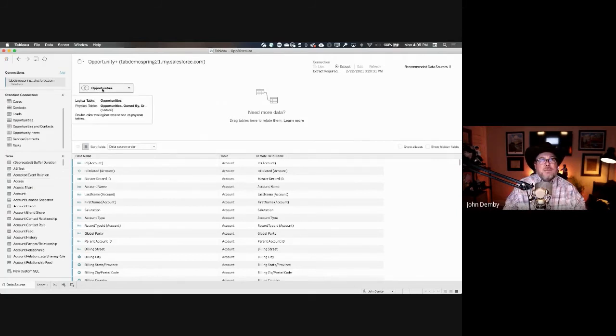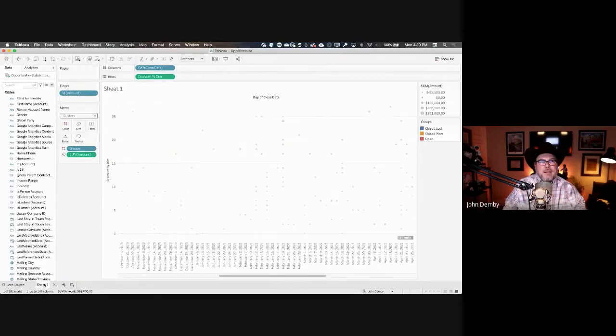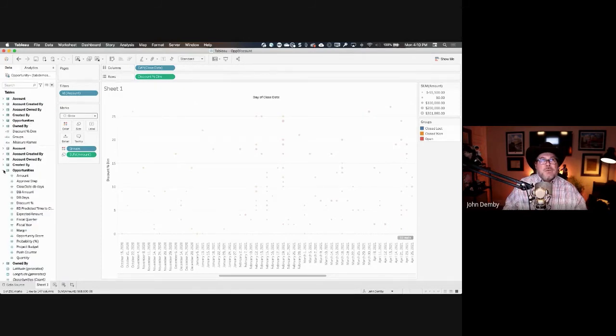But what I did was I just brought over the opportunities object. Once I did that, it did a quick extract. This demo org only has about 2,000 or 3,000 opportunities, so the extract only took about 15 or 20 seconds to come over. Once I had the extract, I had all the different fields. We show them to you based on relationships, so I can see fields related to accounts, and to opportunities owned by.